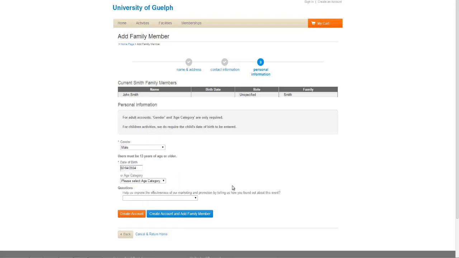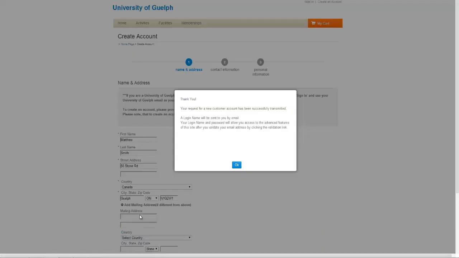You'll be given the option to finish completing your account or add additional family members. If you are finished, just click on Create Account. A confirmation email will be sent to you to validate your account. You are ready to register.